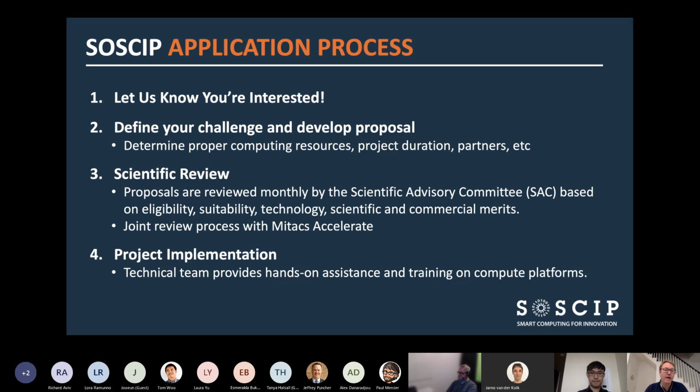At that point, we work with you to ensure that you're defining the project. We do have an application process, and I'll talk about that in a second, but we work with you for the duration as you're developing the proposal. We'll review it. We'll ensure that the technology request is appropriate and that we can help support it.